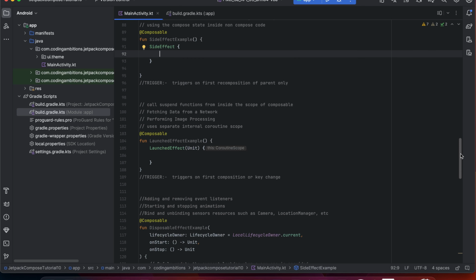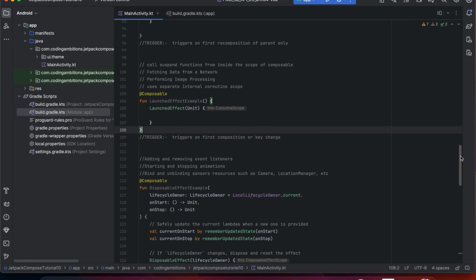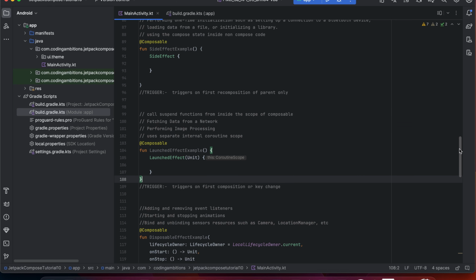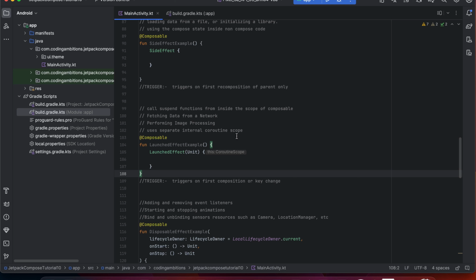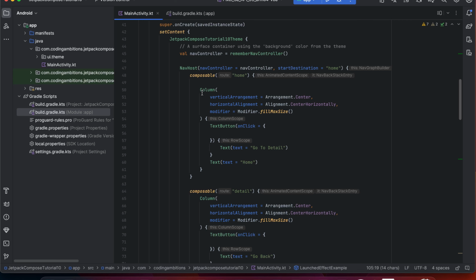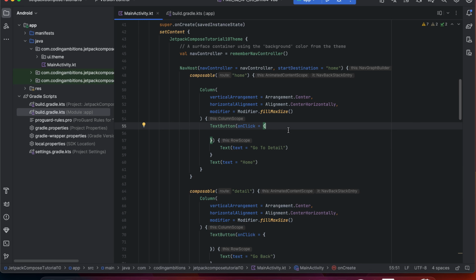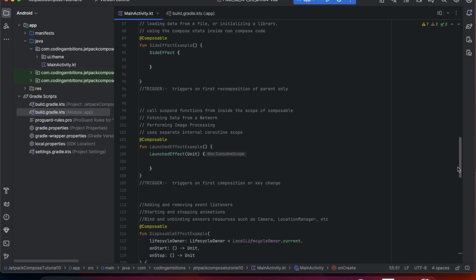And the second one is the LaunchedEffect. LaunchedEffect is basically needed when, let's say, we need to call some API, fetching data from the network. Let's say we want to fetch an image from the network. So for that purpose we use this. If we are inside some composable and now we want to call the API, how are we going to do that? For that we can use LaunchedEffect.